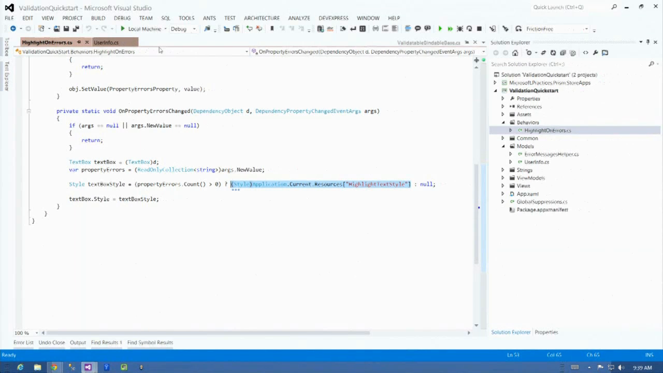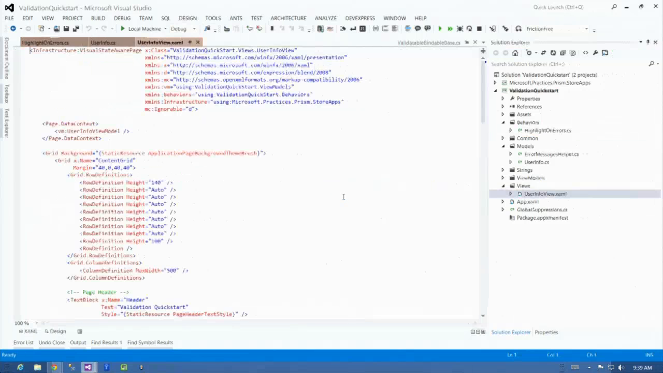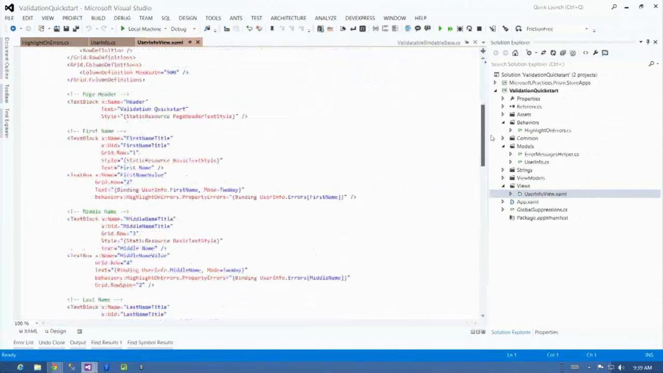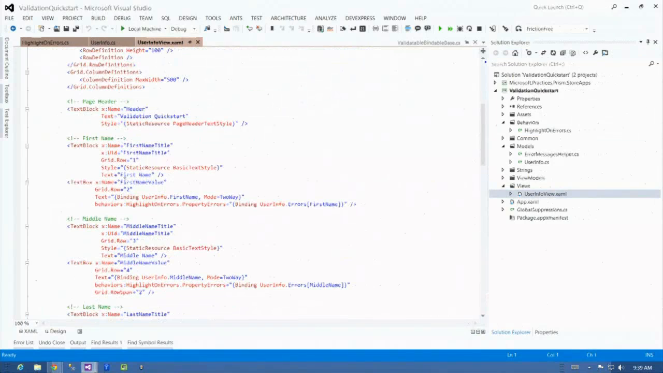And so where this gets hooked up in the XAML, real quick, you can see here on the text box, we just got that highlight errors property being set to a binding that points to the errors collection. This errors collection comes off of that validatable bindable base class.